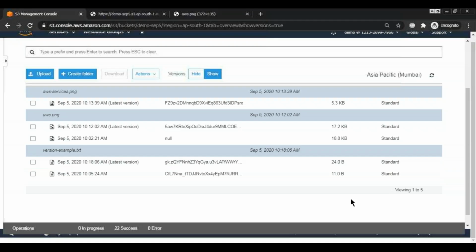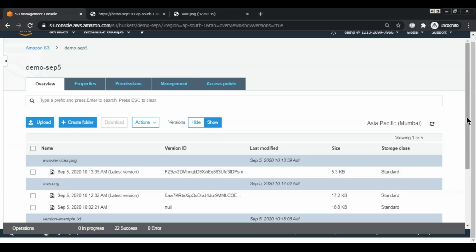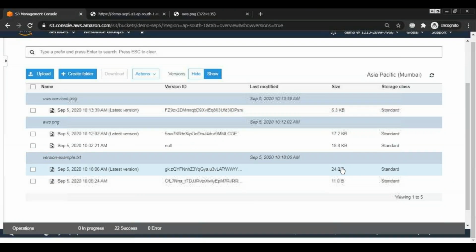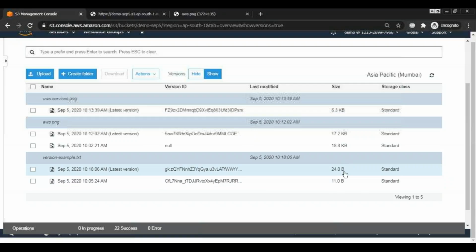So if you go for hide, for example, here there's 24 bytes. Correct. If you go for show, what you see here is the latest. If you show, you will see the same. Now 24 bytes is the latest. So go down, 24 bytes plus 11 bytes, right? Yes. So it will cost for both combined together.